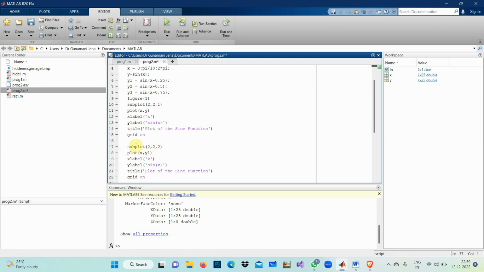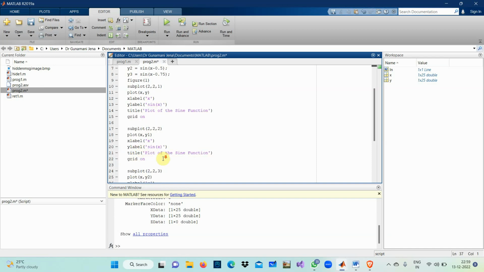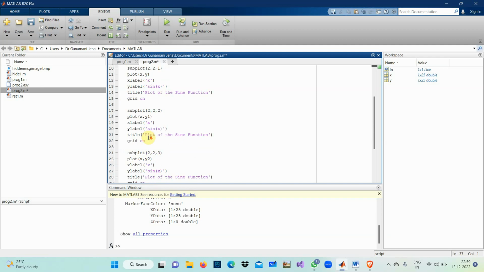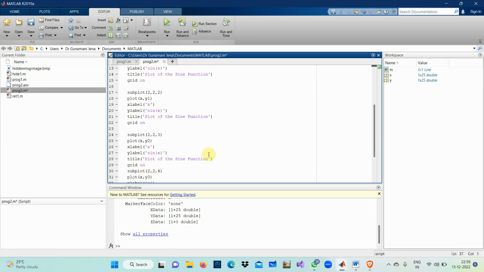Similarly, going to subplot 2, you go for the plot x, y1. So the x label and all the things are the same as what you have done previously; you do it here. Similarly for subplot 3, plot x comma y2, an x label and a y label, and you put some title, grid on. Then subplot 4 also, you put all the things you have done here.